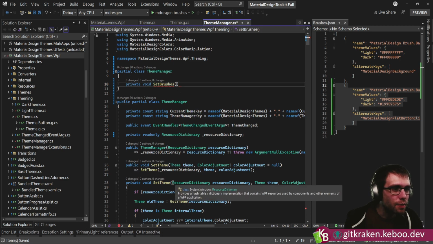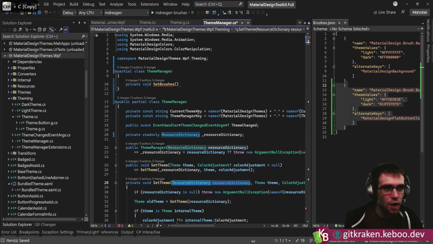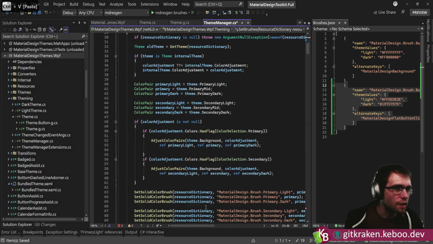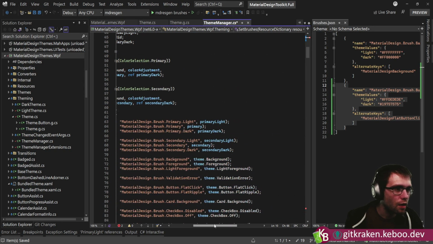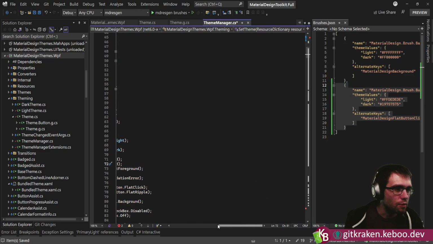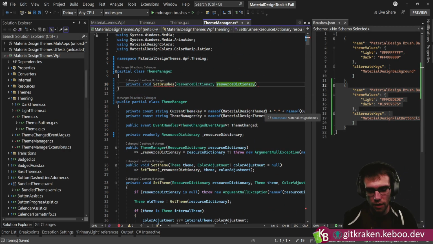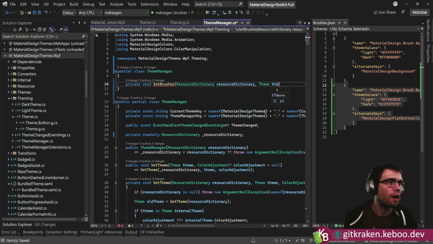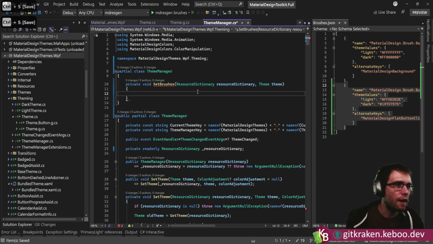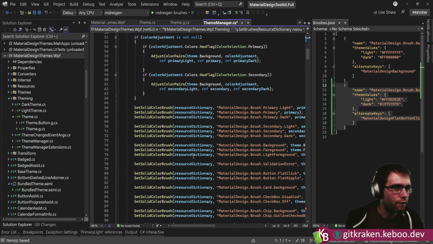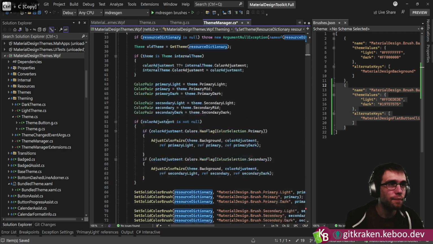And then this guy is probably going to take in a resource dictionary. Actually, he's probably going to take in this whole thing. Well, he really only needs the theme and the resource dictionary at the moment. So we're only going to take the resource dictionary and theme. And then this guy here is going to end up with, for example, this line.